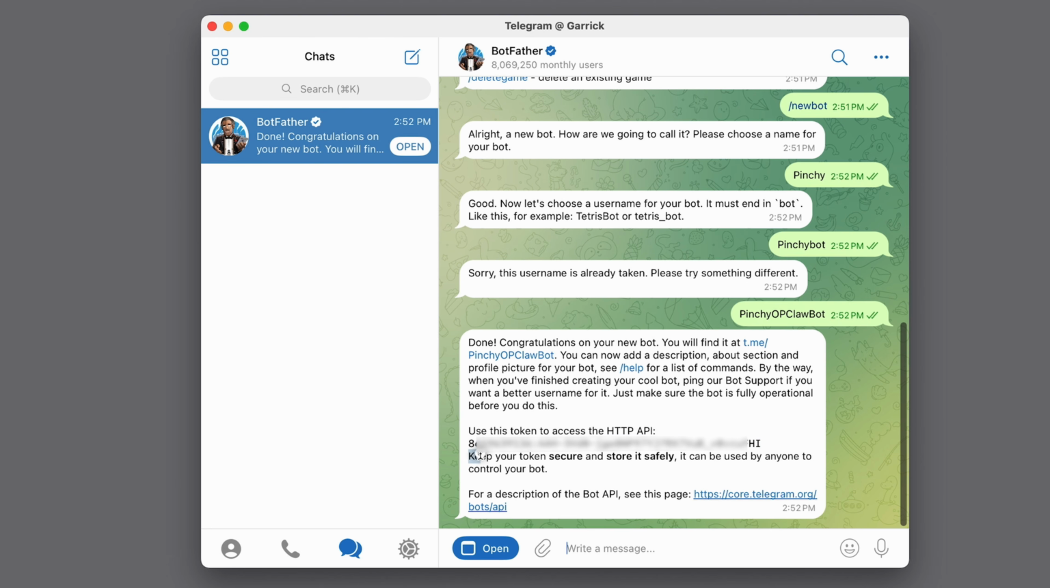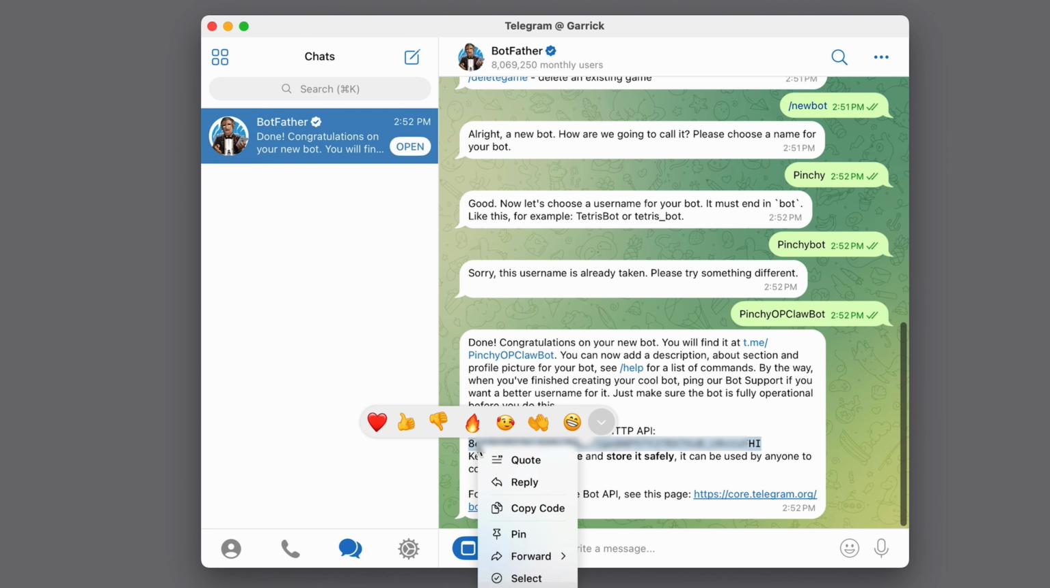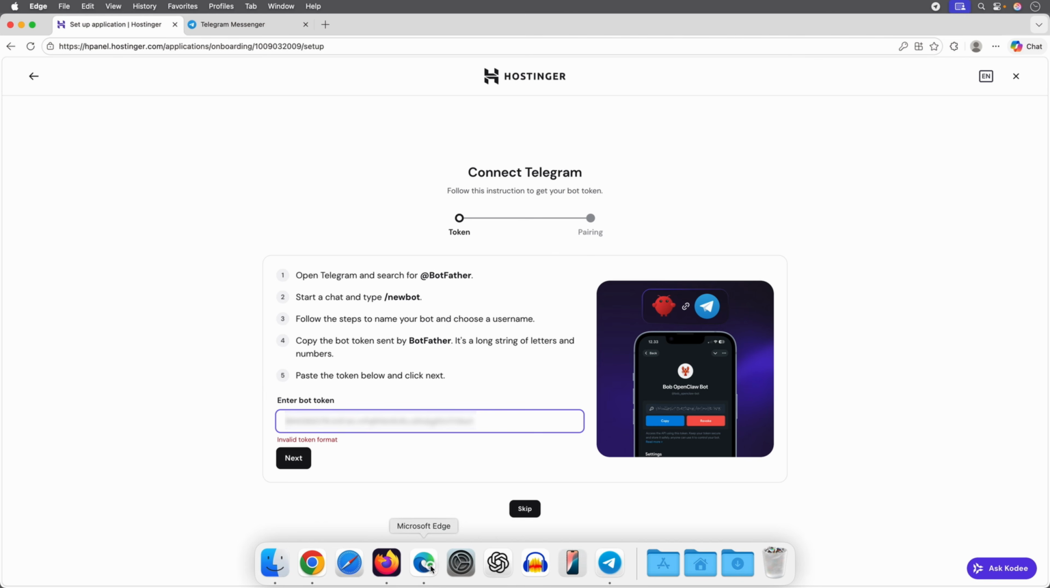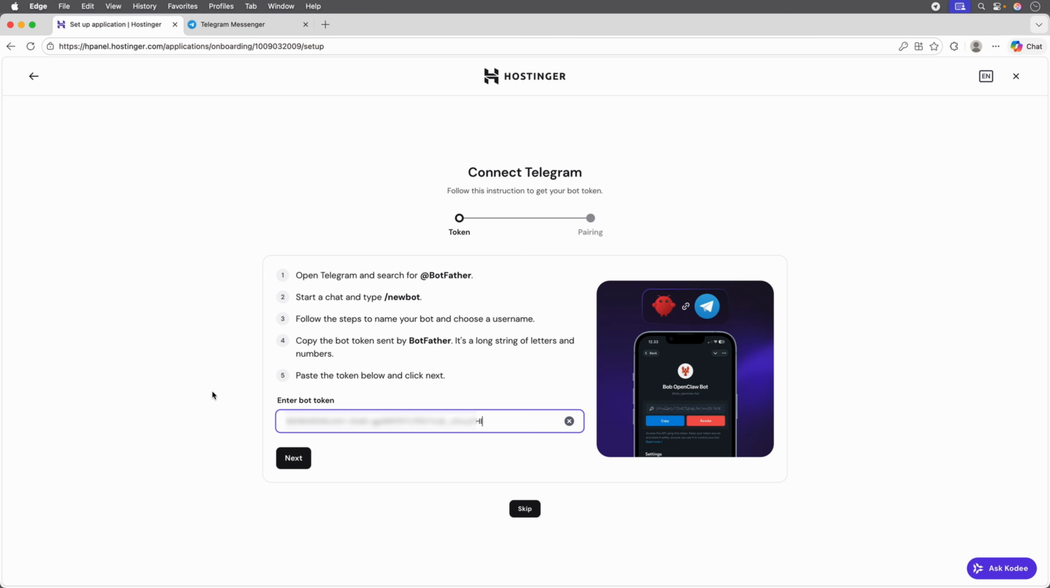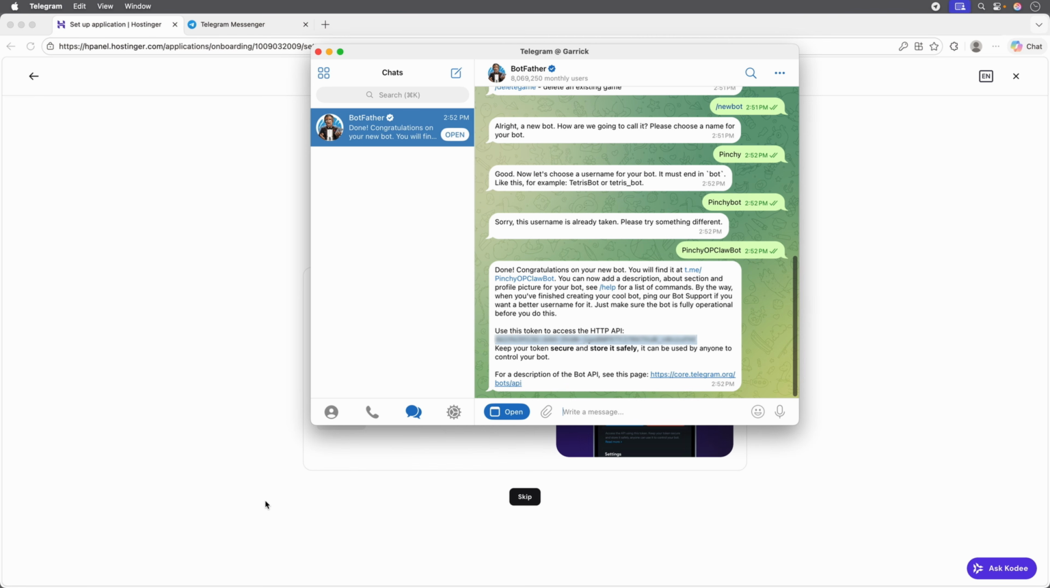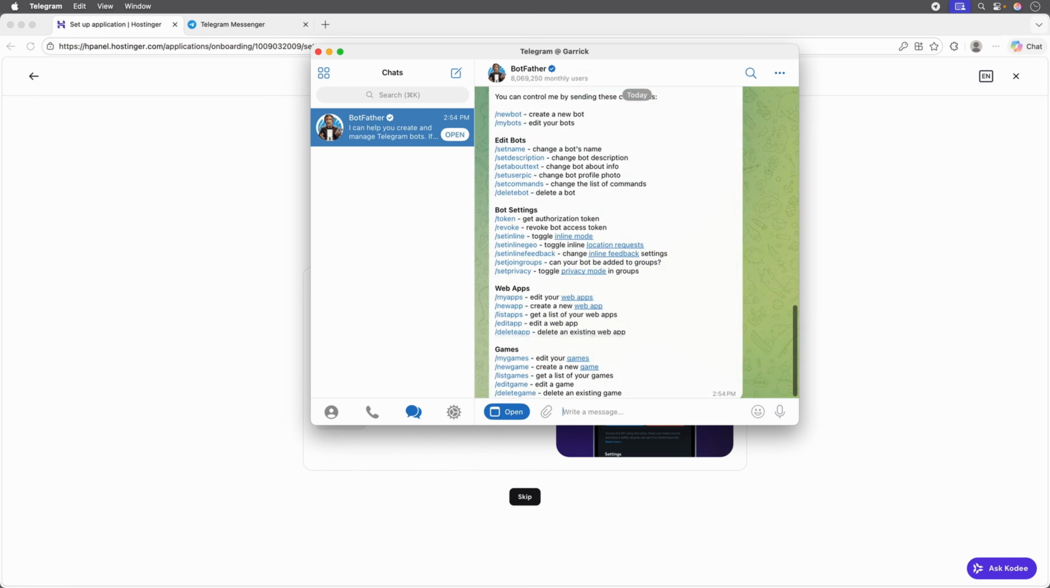So in this case, I'm just going to copy that token. And then I'll come back to my browser to the Hostinger setup page and paste that where it says Enter Bot Token. I'll click Next. Then it tells me to go to my bot and paste in /start. So I'll come back here and type in /start.